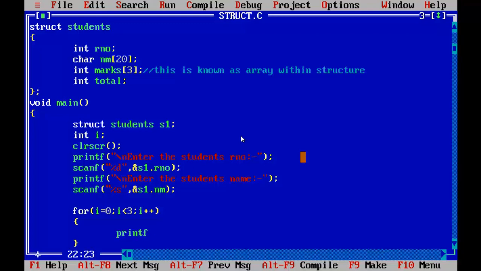Again here we enter the marks of the 3 subjects. Percentage d, comma, i plus 1. See here, I write i plus 1. Why i plus 1? When we run our program and ask enter subject 1 marks, enter subject 2 marks, at that time this way 1, 2, 3 continues. We ask it.